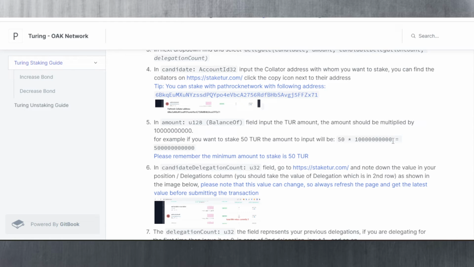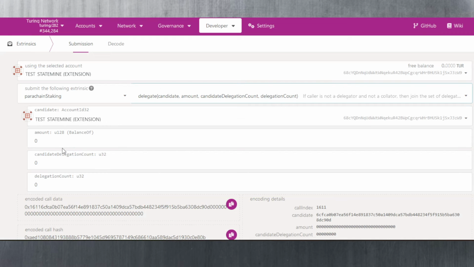It tells you here you need to input, let's say for example you want to stake 50 TUR, you need to multiply 50 by 10 billion. And when you do that, you need to enter this amount here in this box in the balance.